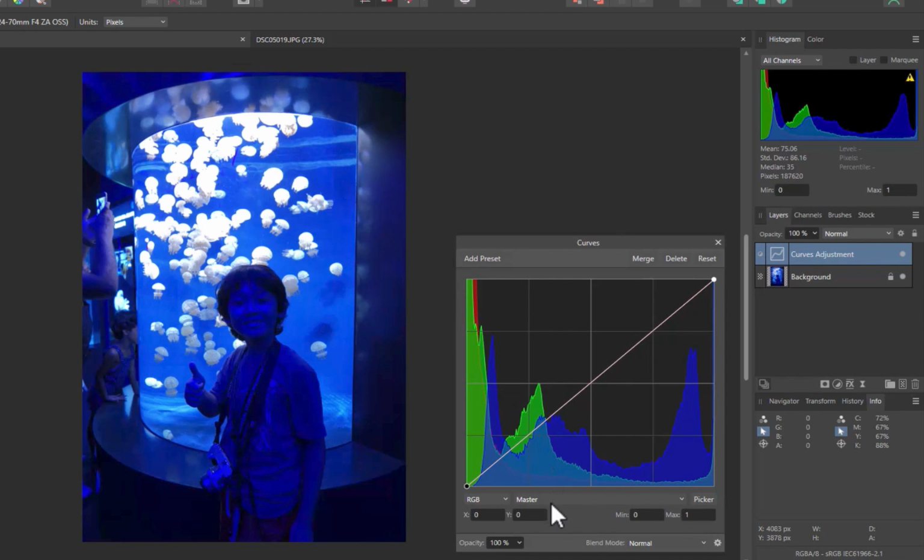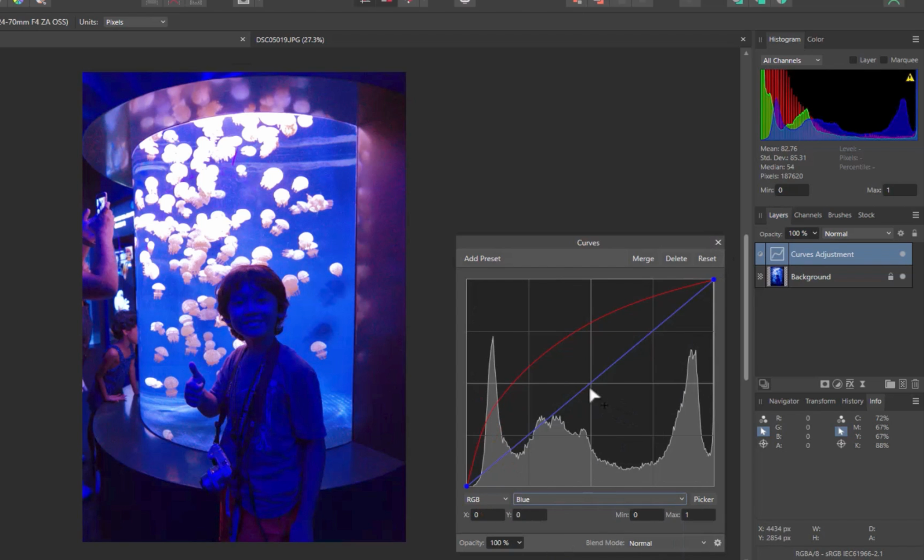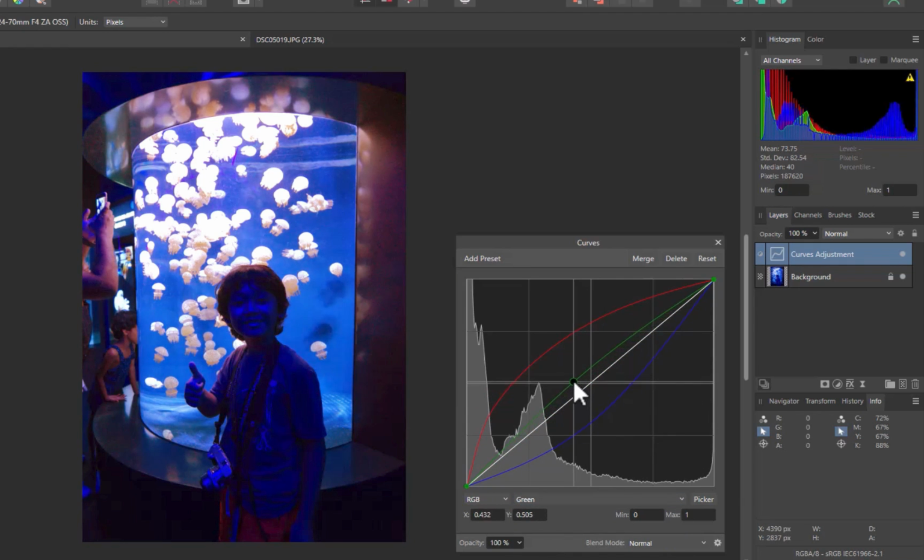I'll try to counteract the blue cast by increasing the brightness of the red channel, then decreasing the brightness of the blue channel, and increasing the brightness of the green channel. As you can see, while the background cast was reasonably corrected, the same cannot be said of the subject, which remains largely unaffected. Since none of the traditional tools work, let's now use the AI tool.